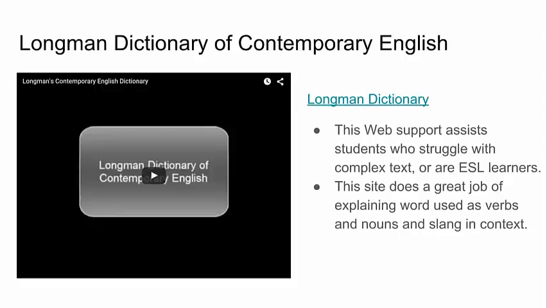The next vocabulary support is a website called Longman Dictionary of Contemporary English. That's a long title there. But I guess it provides great vocabulary support for words that maybe our ESL students struggle with. For instance, if I told you, don't stress about the stress of taking a test or taking a stress test, we've got 3 different definitions of stress.